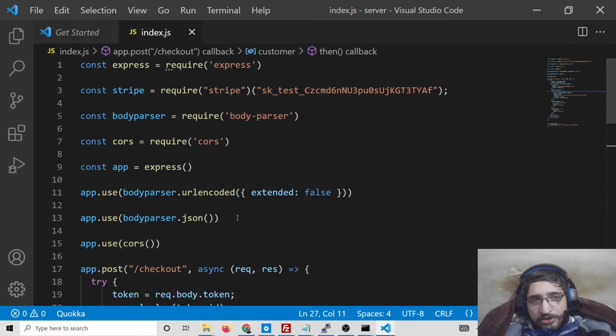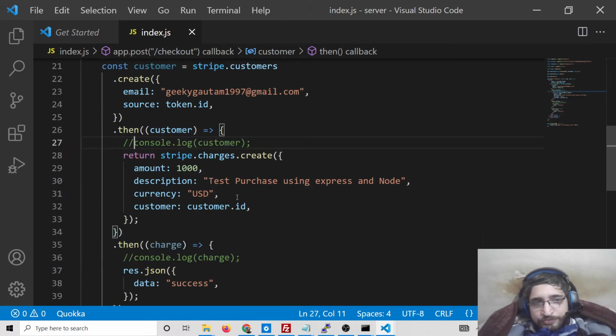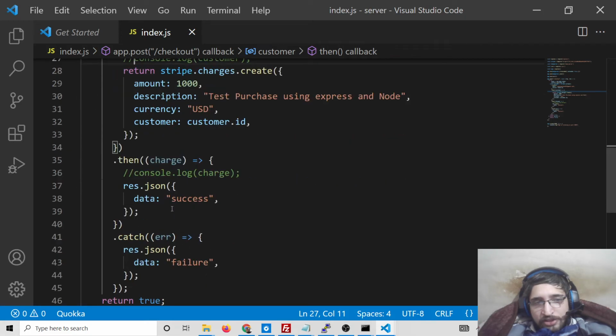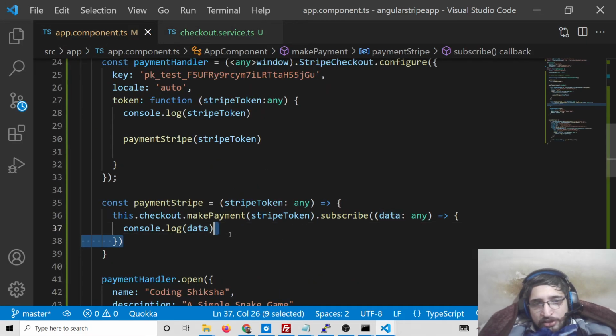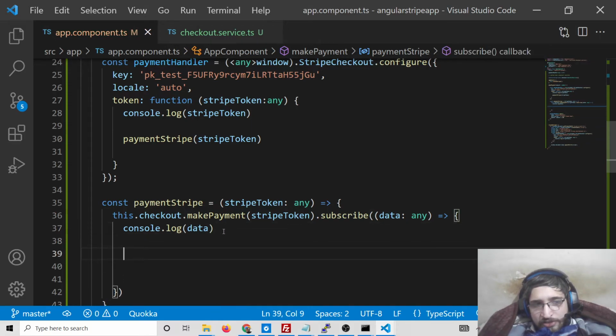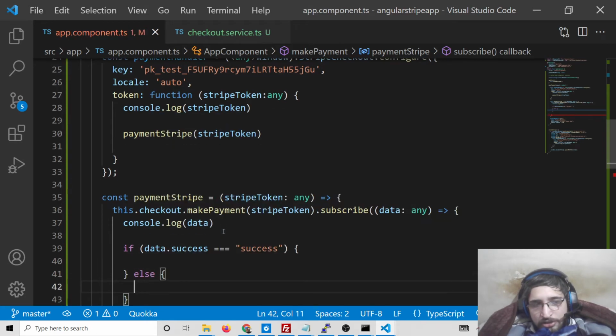So now what we can do is write a simple template for a success message. You can see here we are returning this data either success or failure. So now we can move to the client code. Whenever we are console logging it, we can have an if condition to check it. So if data dot success property triple equal to success, this is used for comparison, otherwise the else block.